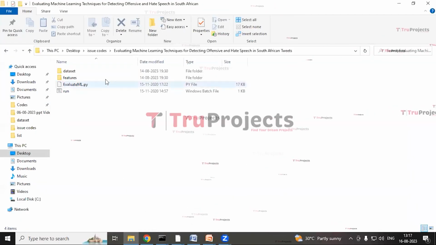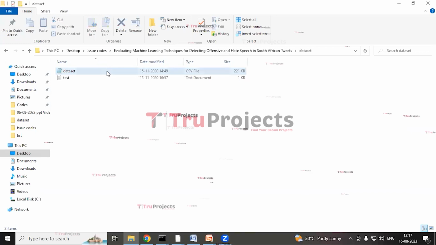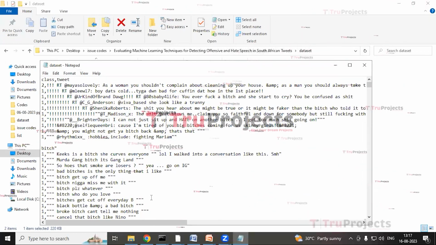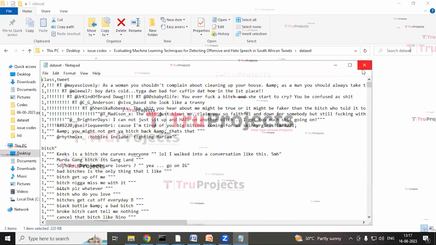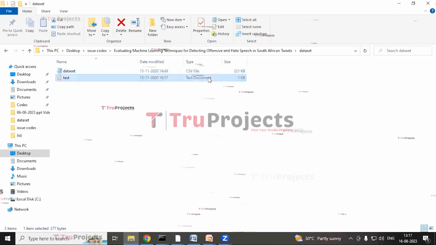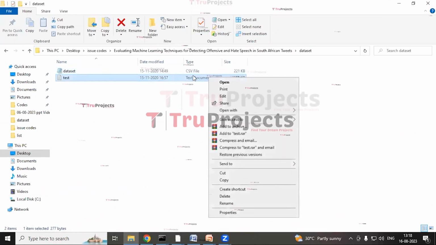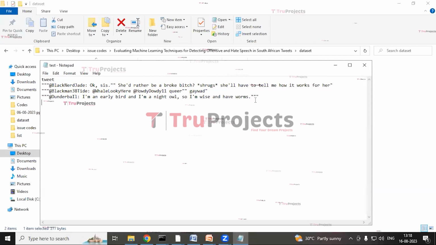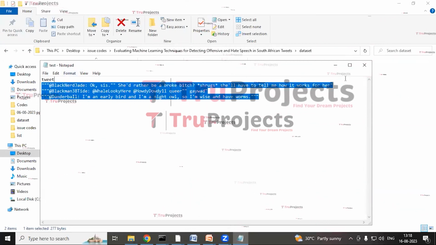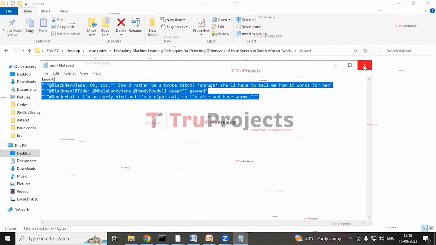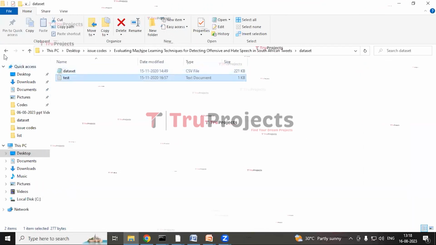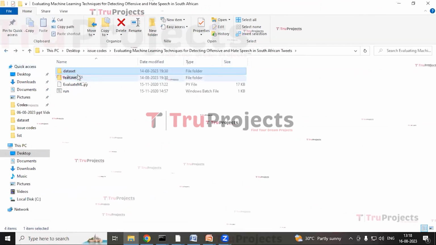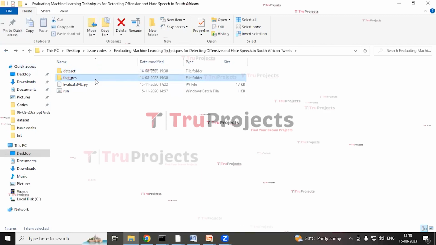This is the code folder of the project, and this is the dataset folder. This is the train dataset. These are the tweets of the data. For these tweets, we will be training all the algorithms, and this is the test data. For this data, we will be predicting which is a hate tweet, offensive tweet, or free tweet. And these are the features of the data.